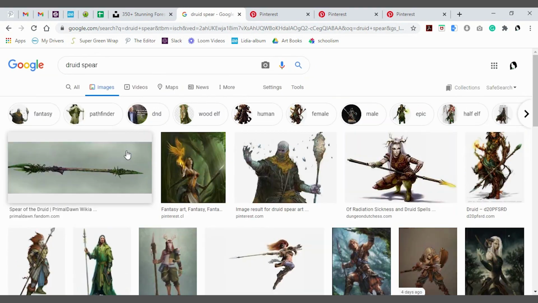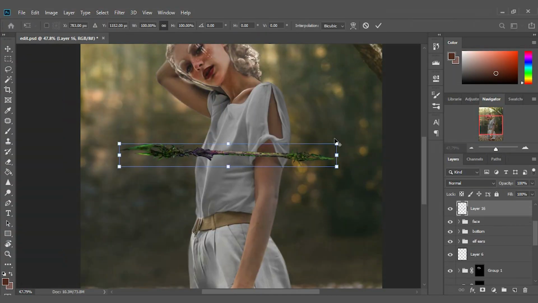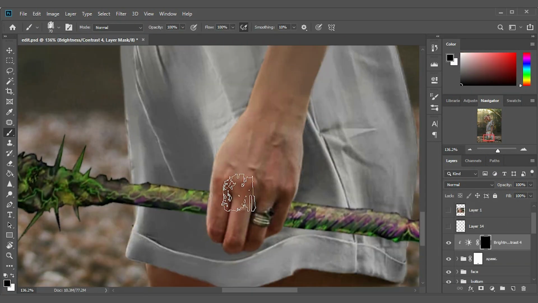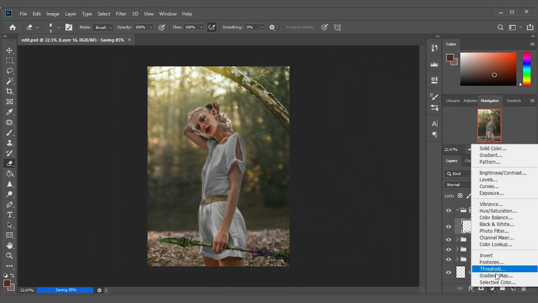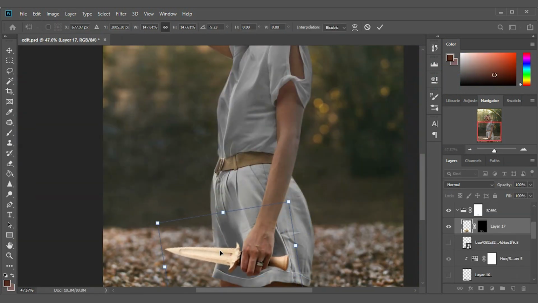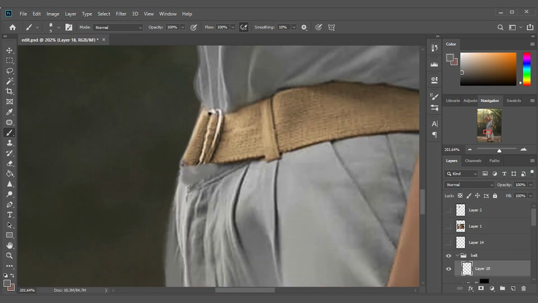Next up, I needed to find some weapon that she would be holding. At first I thought of a spear, but I didn't like the look of it. It was too big and didn't fit well on the overall canvas, so I opted for a dagger instead. As you can see, it looked way better. And then I noticed that the belt was a bit out of place, so I made a few adjustments to that as well.